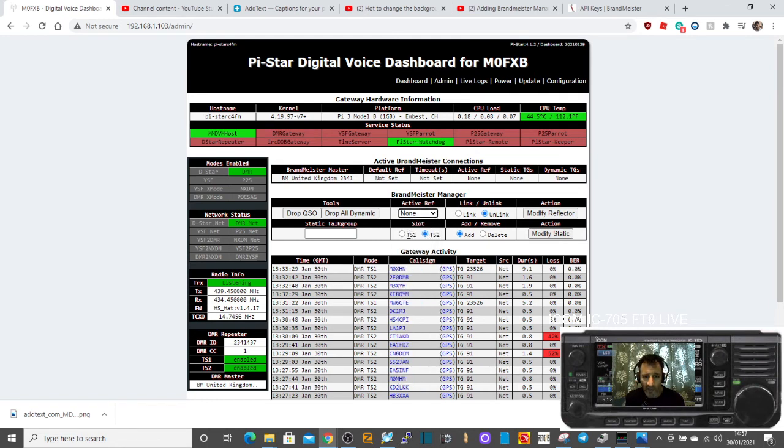There are other things that you can do with this, as you can see. I haven't even begun to look at it. You can change slots. You can unlink, modify reflector, modify static. So give that a go, because I think just dropping out of a talk group when it's busy is well worth it.